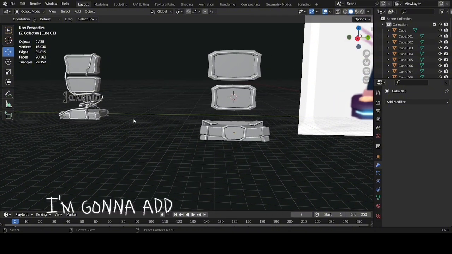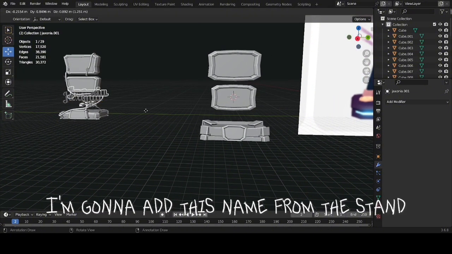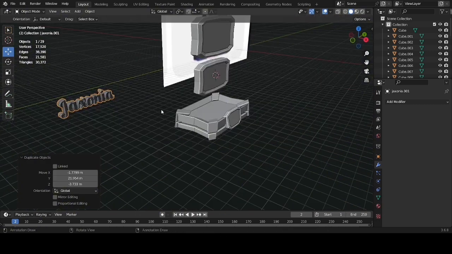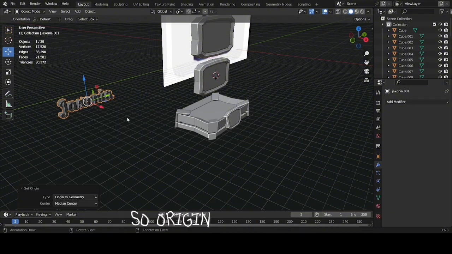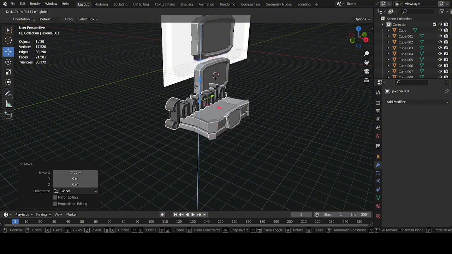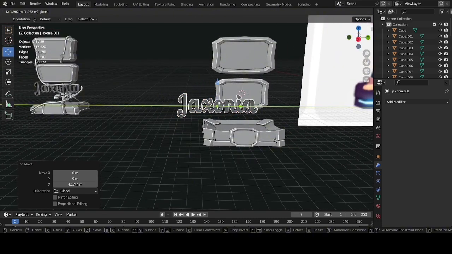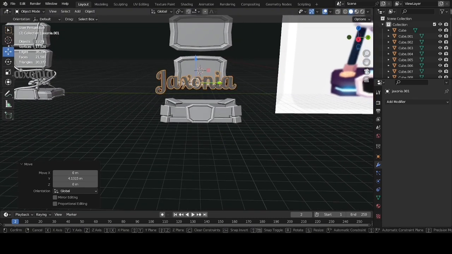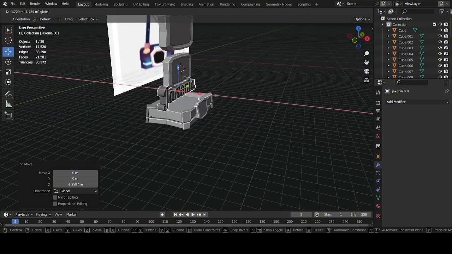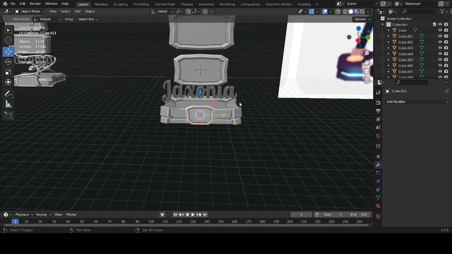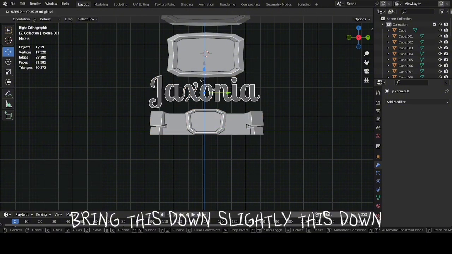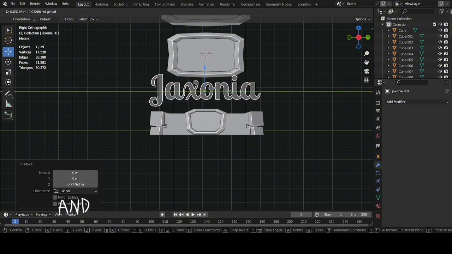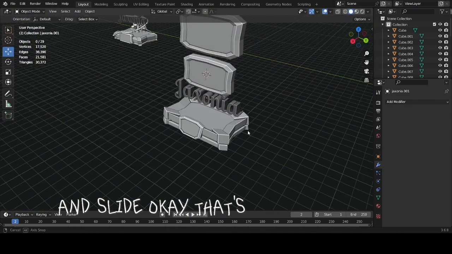For the hell of it, I'm going to add this name from the stand and bring it over here. I got to set the origin really quick just to get that cursor over here. So, origin to geometry. Bring this down slightly, this down, and slide. Okay, that's positioned very nice.